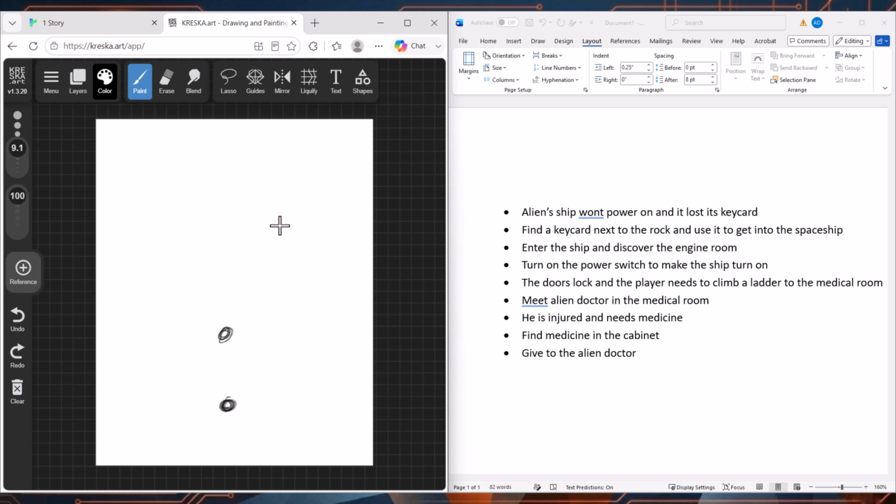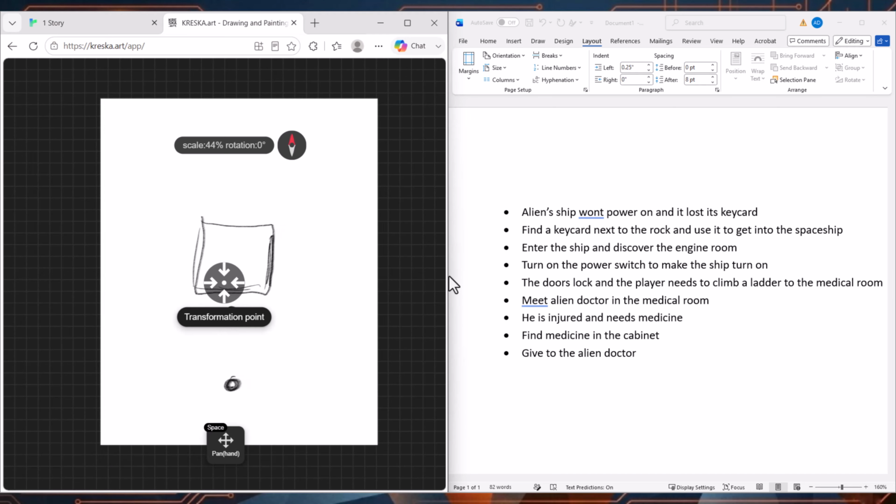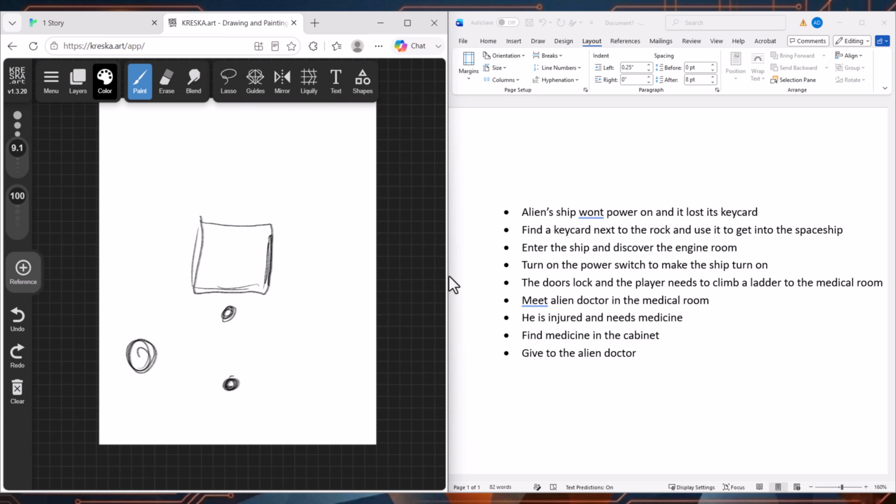So the first thing I want to do is this is some sort of entrance that the player is entering here. And then we have here the alien ship won't power on. It lost its key card. So we need the rock, which could be over here. And then the key card is just sitting next to it or on top of it, right? Find the key card next to the rock and go and use it to get in the spaceship.